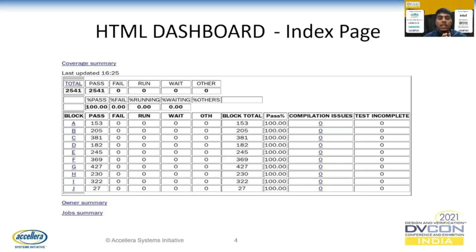The HTML gives a hierarchical summary of the whole SoC. On the top, the whole SoC's summary is given, and each block along with the total number of tests, passes, failures, and stopped ones, and it gives an idea of the number of compilation issues in the block. The test incompletes which are due to the license or any other tool related issues are also summarized. So this gives a picture to the owner of the block or the manager on which block to prioritize.